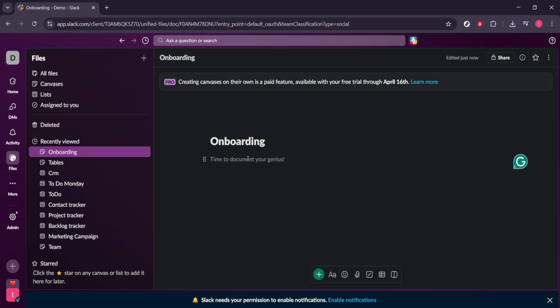With the title set, move your cursor to the body of the canvas, just below the title. Here's the quick way to insert a checklist. Type // followed by the word checklist. As you start typing, Slack will show you a small command menu. From that menu, click on Checklist. This tells Slack to insert a checklist block right where your cursor is. You should now see the checklist layout appear in the canvas, ready for your items.